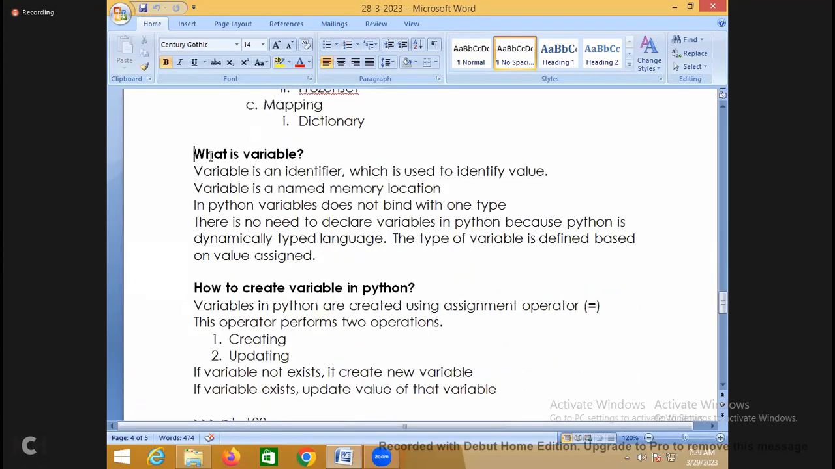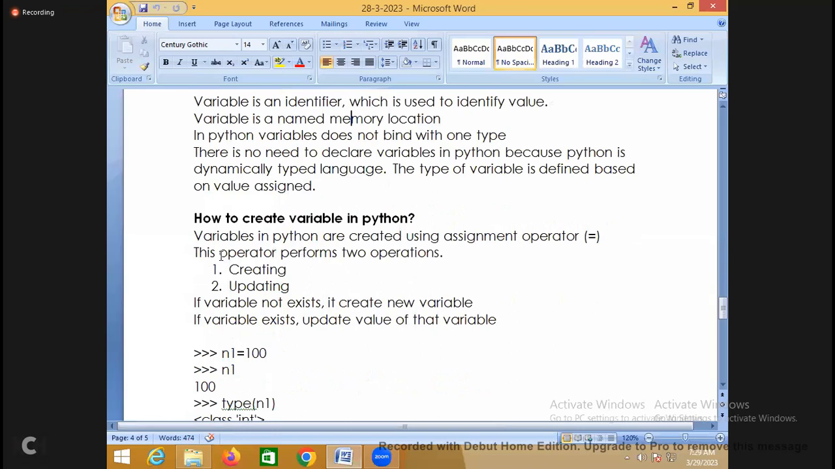Then after that, I said, what is a variable? A variable is an identifier which is used to identify a value, right? And a variable is a named memory location, right? And then I said how to create a variable in Python.